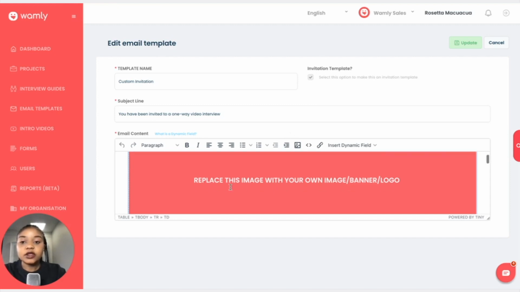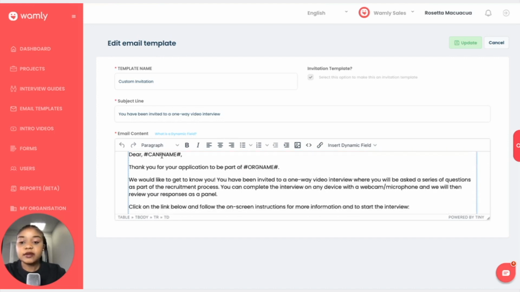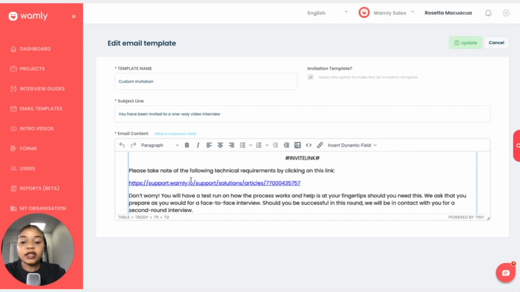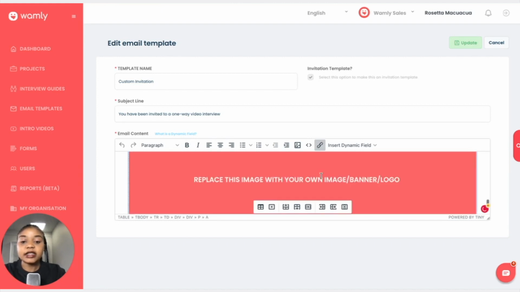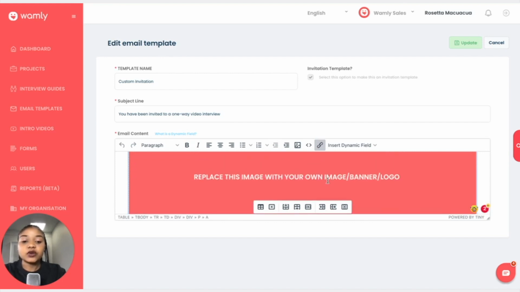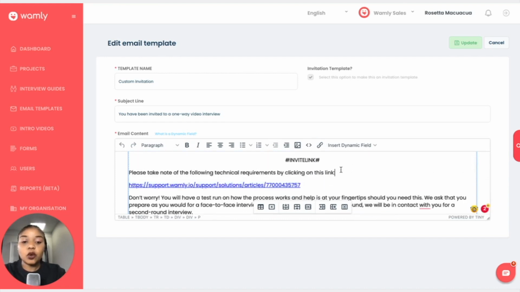And this is what it looks like. So it says custom invitation, and you have been invited to a one-way video interview. Okay, and dear, this is the name of the candidate. It will pre-populate, and this is the body of the invite, and we have the invitation link that will be pre-populated there, and this is the support link if they need any help, the candidates, and we will end up with a banner, or you can replace this with your signature or anything that will be applicable to your organization.